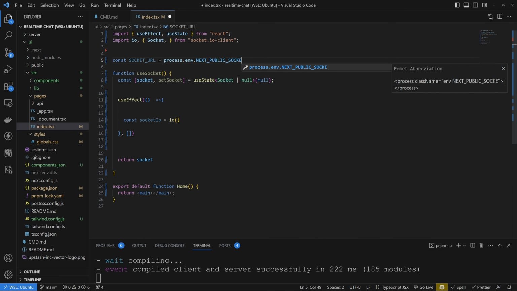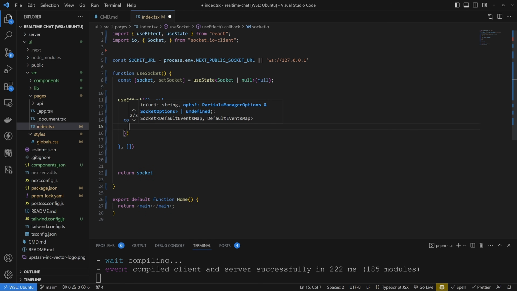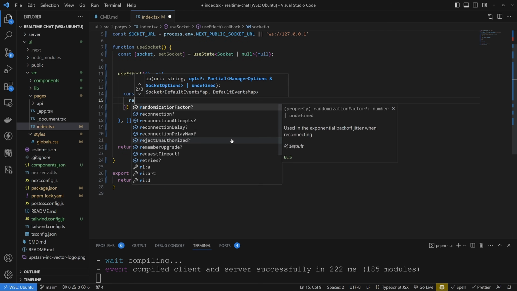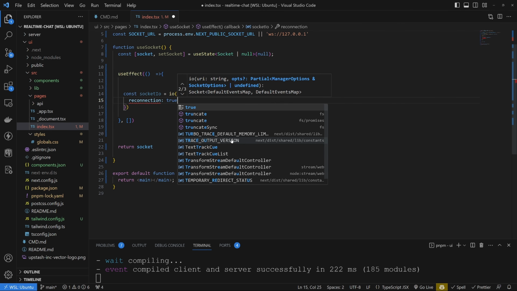So I'm going to say SOCKET_URL, or I'm just going to set a default here of ws, and then I can set this to 127.0.0.1, and then we have Caddy listening on this URL. So now I can use this inside of the first argument of our io function here. Then we can provide an object. So I want to set reconnection to true.